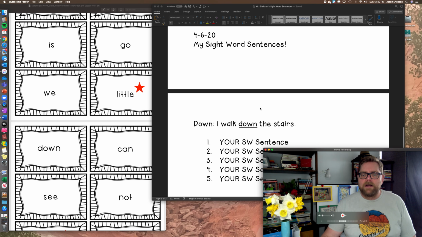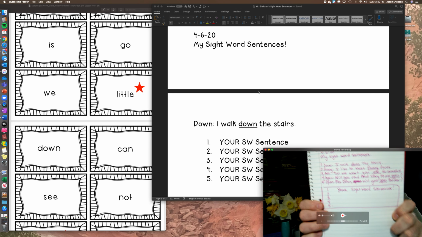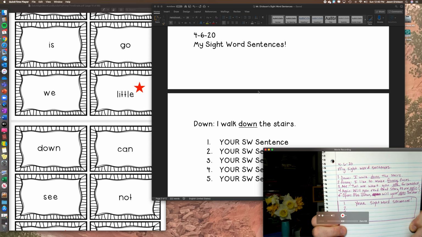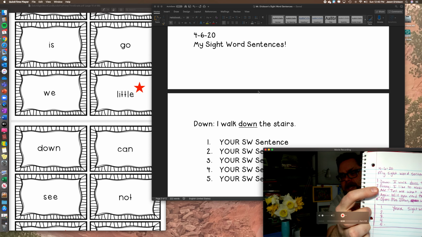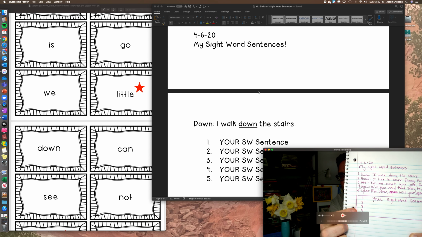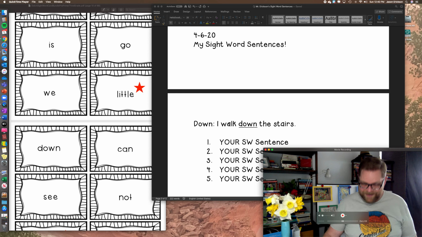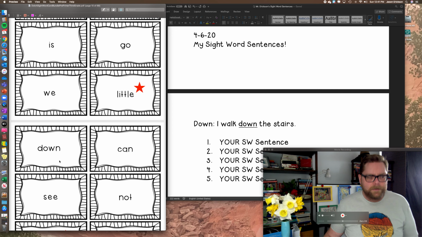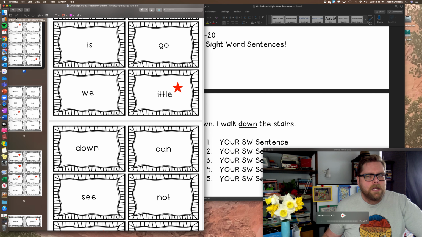All right, so we are starting a new page, and I started a new page in my journal. And it says 4-6-20, my sight word sentences. I have the five that we are going to do today together. And then in the box, you are going to write five of your own with new sight words. Okay. So I'm going to go over here, and we are going to start with the word down.